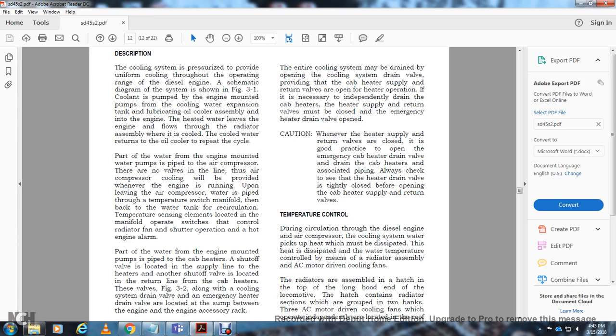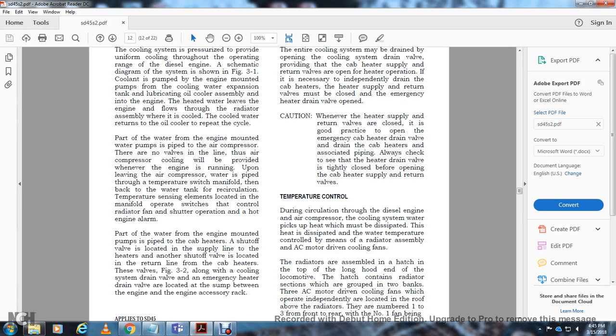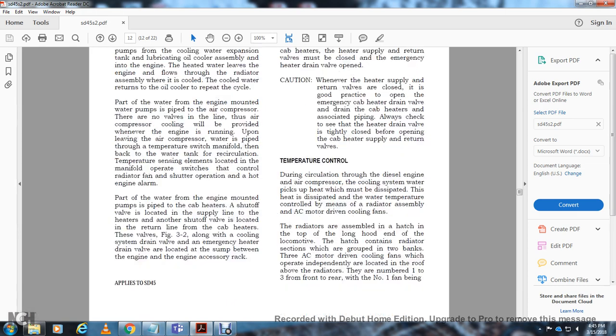A temperature sensing element located in the manifold operates a switch that controls the radiator fan shutters and operates the hot engine alarm. Part of the water from the engine-mounted pump goes into the pipe to the cab heaters. A shutoff valve is located in the supply line to the heaters, and a shutoff valve is located in the return line from the cab heaters. These valves are shown in figure 3-2, along with the cooling system drain valve and the emergency heater drain valve, located in the sump between the engine and accessory rack.